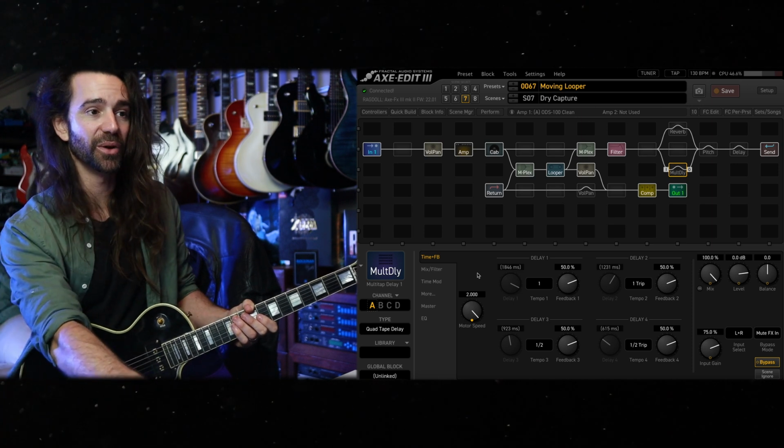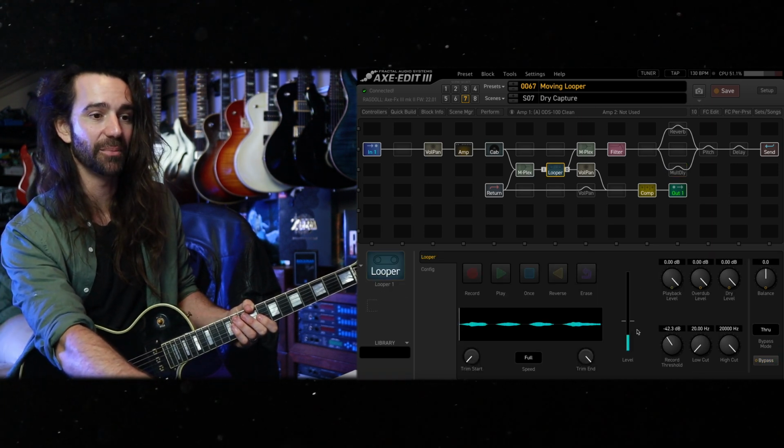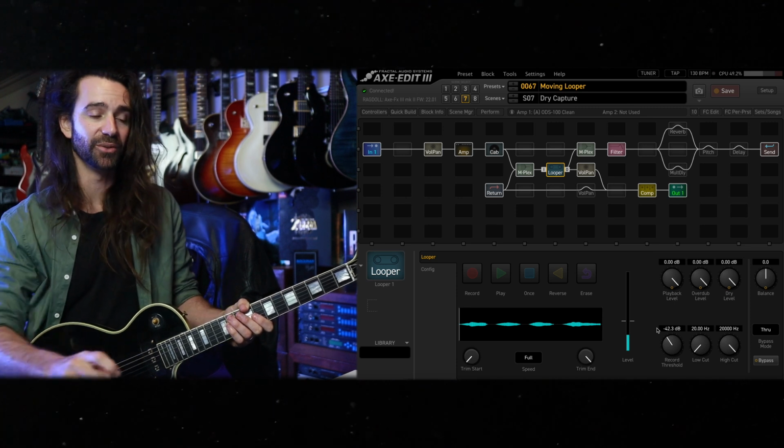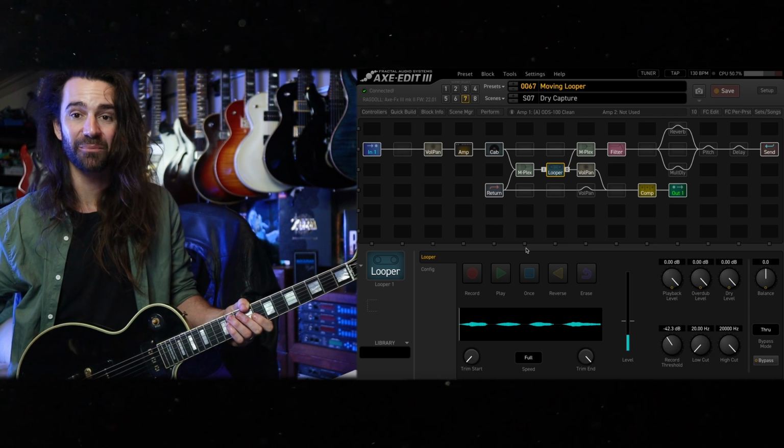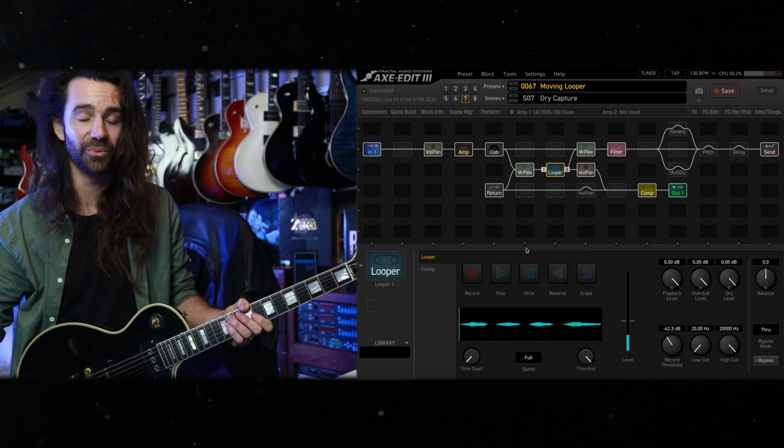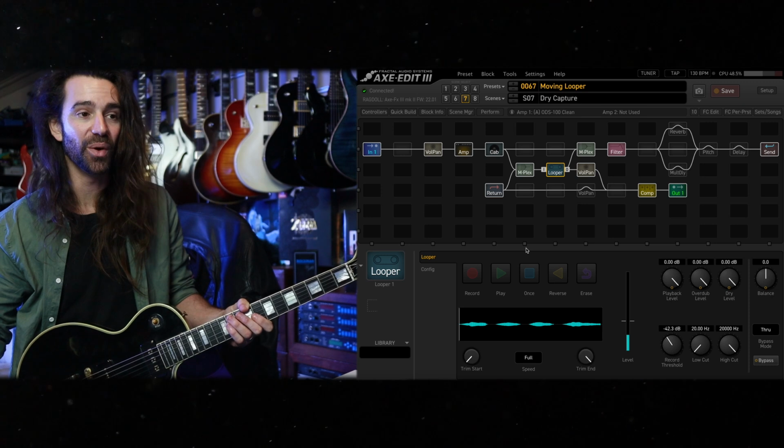So you can see the looper hanging out in here. The way I've set it up, I've set the record threshold so that when I hit this button over here, it's only going to start recording once I start playing. Very, very handy if you don't want to rely on syncing things up with your foot.